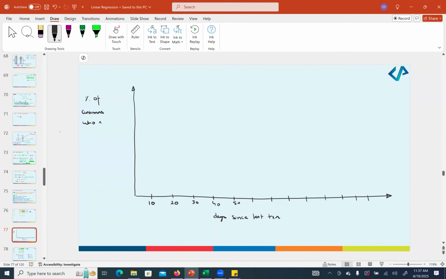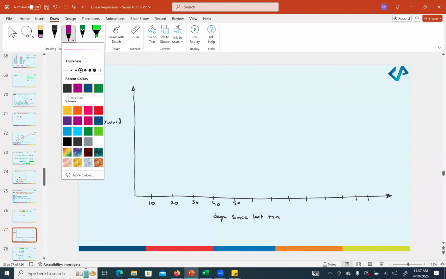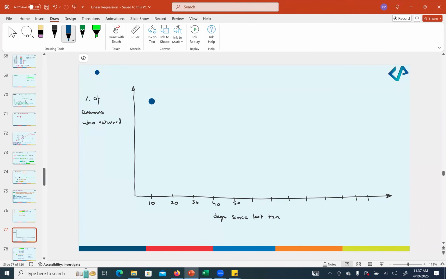who returned, whether the customer returned or not to make a transaction. Of all the people who had a gap of 10 days, how many came back? Let's say maybe 90% came back, because a lot of people will come back. 10 days is nothing.